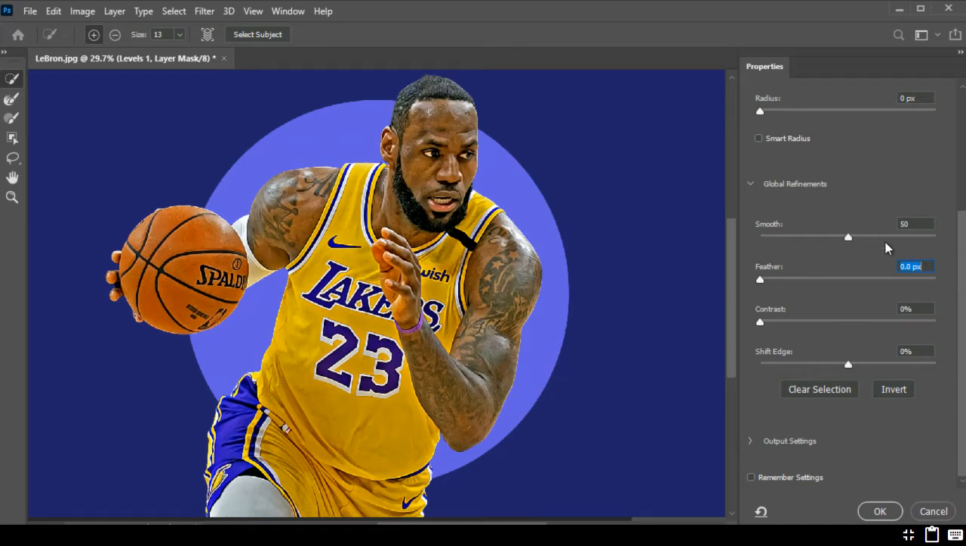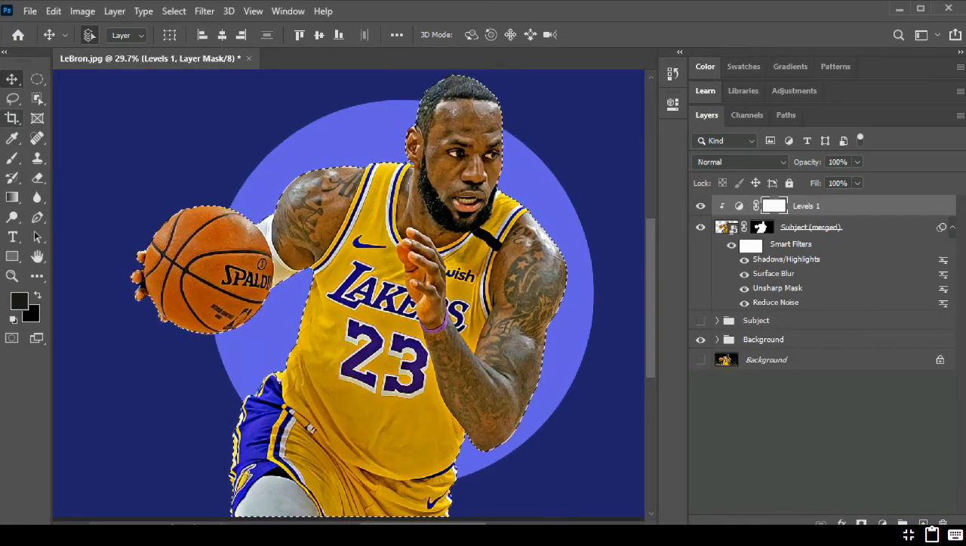So in order to do that, I just want to double check and make sure I've got everything set up correctly here. So we go 50. Let's do 0. Let's change the contrast to 100. And let's do the shift edge to -5. And then I'm just going to do OK. So what that's doing is it's allowing me to smooth this out just a little bit, this selection.